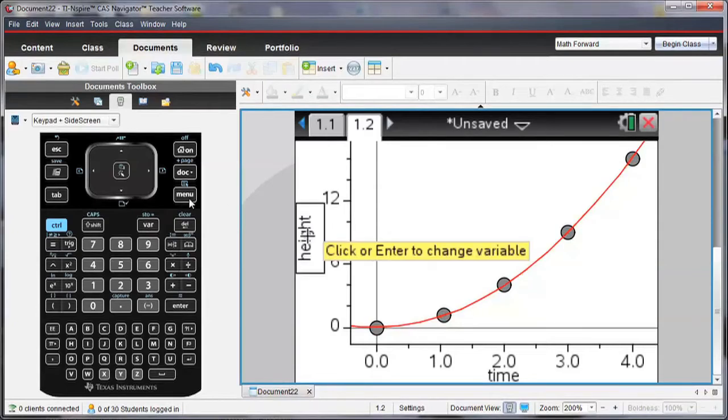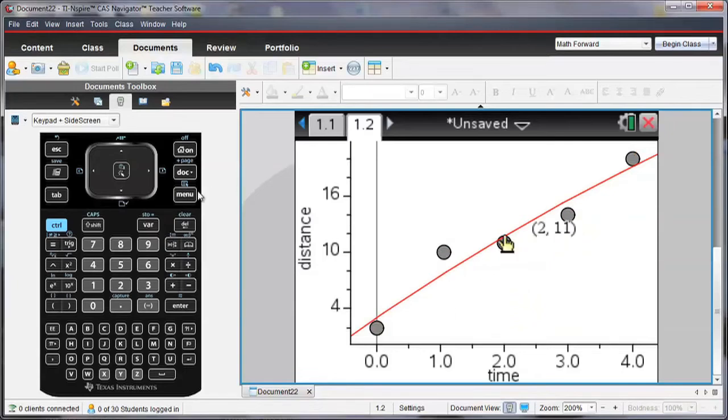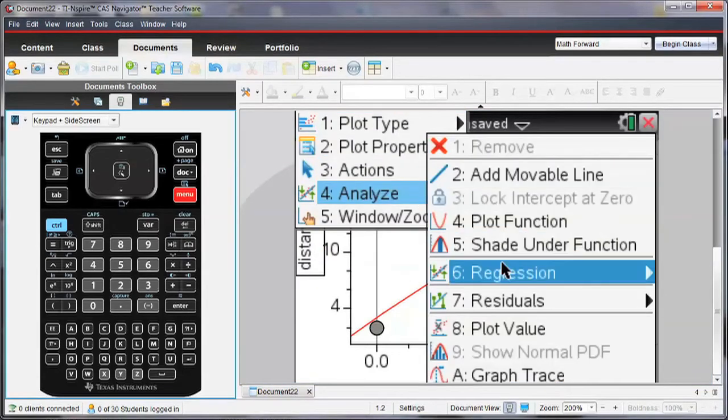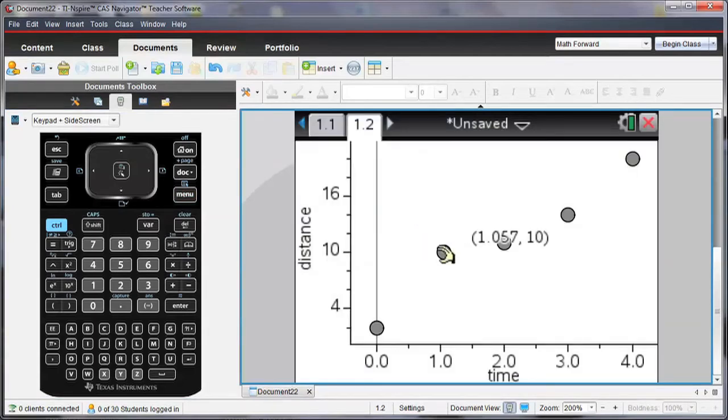And then I can also look at how does time relate to distance. So instead of height now, I'm going to change this to distance. And notice the values of my data have also changed. So too has my regression line. I don't want to see that line anymore, so I'm going to ask to hide the quadratic regression.